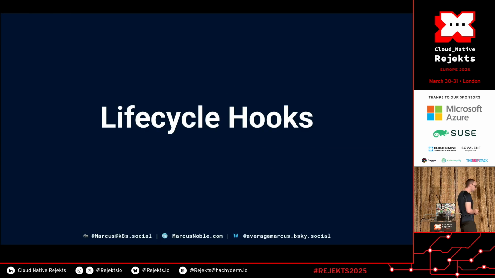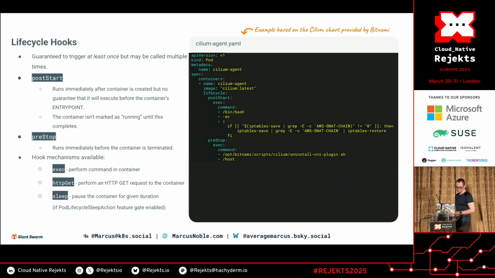Great. Let's talk about lifecycle hooks. I quite like these on our pods, on our containers rather. There are two lifecycle hooks that we can use on our containers. These are guaranteed to run at least once, but may be triggered multiple times. So if you can, try and make sure that that's fine and doesn't cause problems. As I said, there are two possible hooks that we can use here.